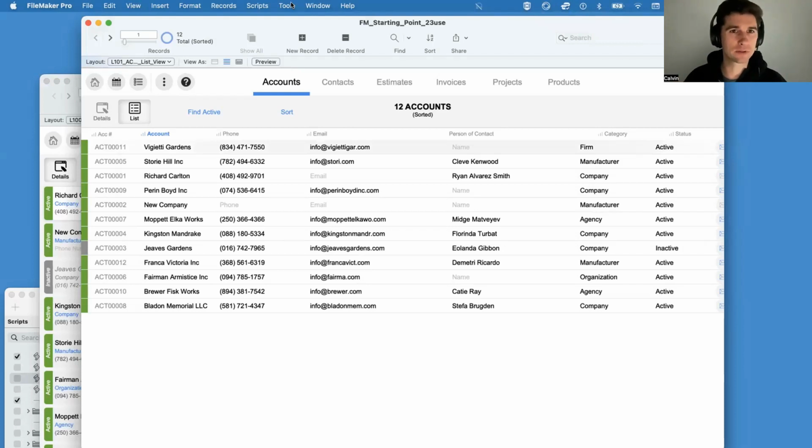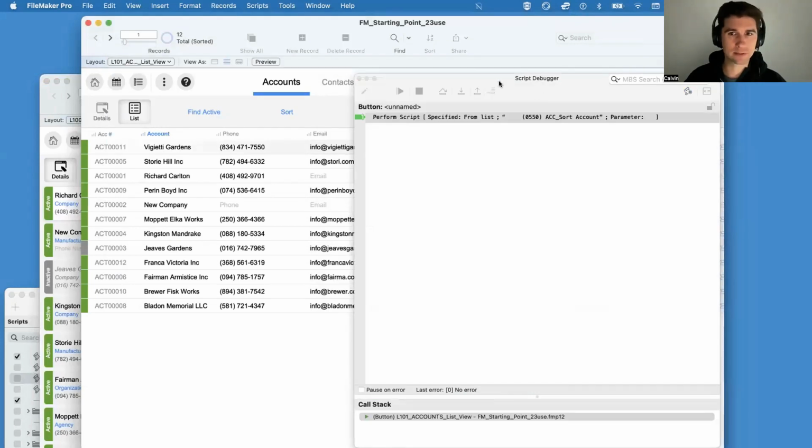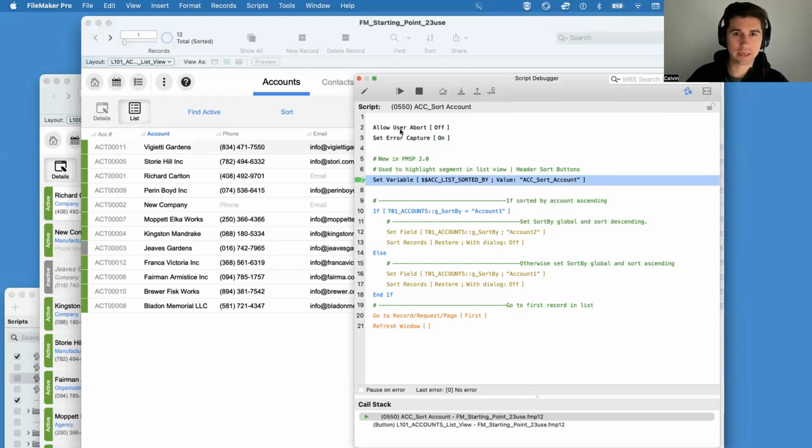How is it doing that? Let's go ahead and look at the script debugger. It's sorting ascending order and descending. Let's go ahead and click on this. And so here it's setting the error capture on and allow user abort off. Now here's a variable that it's setting, a global variable, so it can be referenced after the script ends. And this variable, ACC sort account, is telling the interface which field is being sorted by. And then the conditional formatting references this global variable and highlights the button. We can look at that if we want to, but it's not strictly scripting.